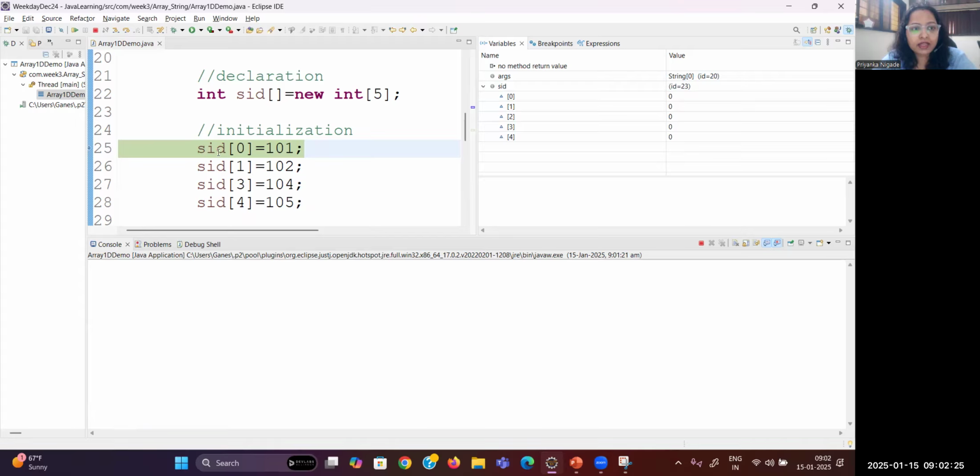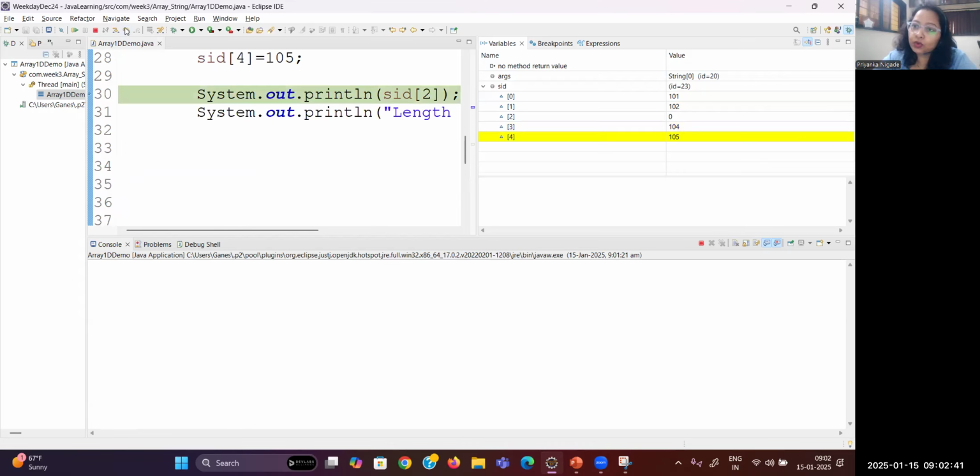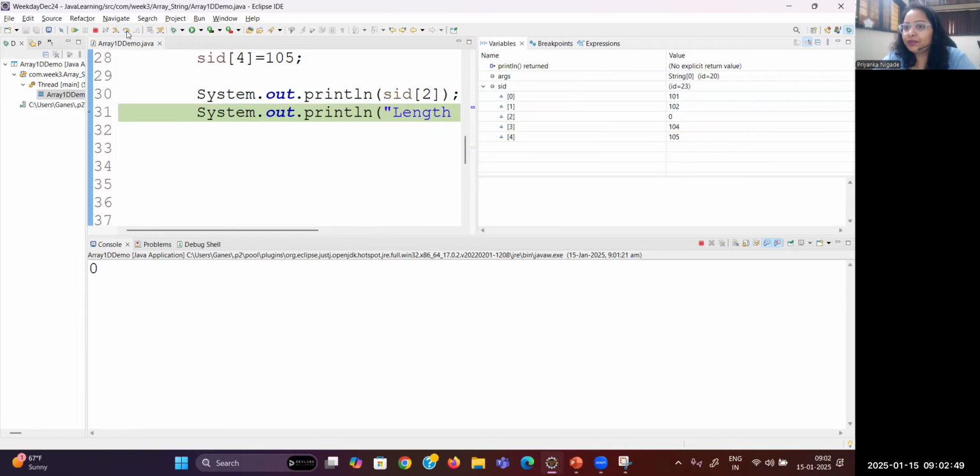Now see the line is highlighting line number 25. As soon as I run this command, it will allocate the value 101 here. So if I run this command, just have a look. See, 101 got assigned. Then 102. Then 104. See, the value for 2 is 0 because we skipped that, right? And then all the remaining values got assigned. And then if you run, what is 2? I'm getting 0 because it is internally stored as a default value.